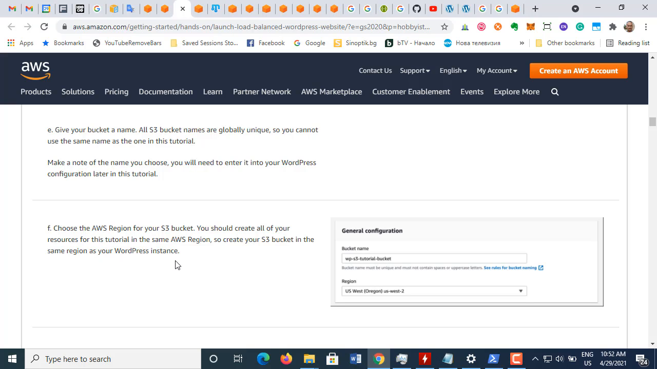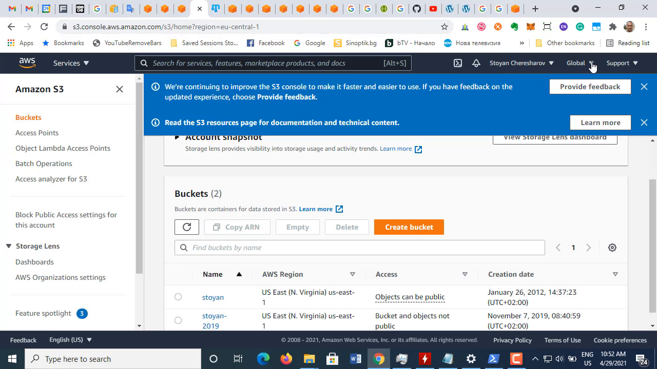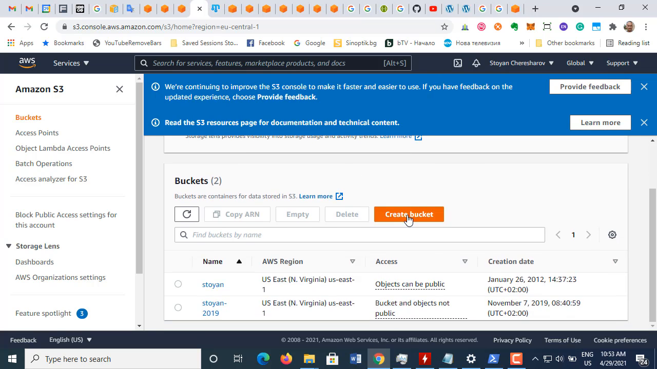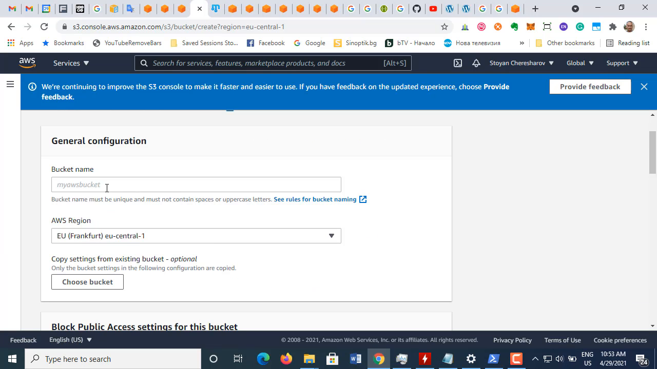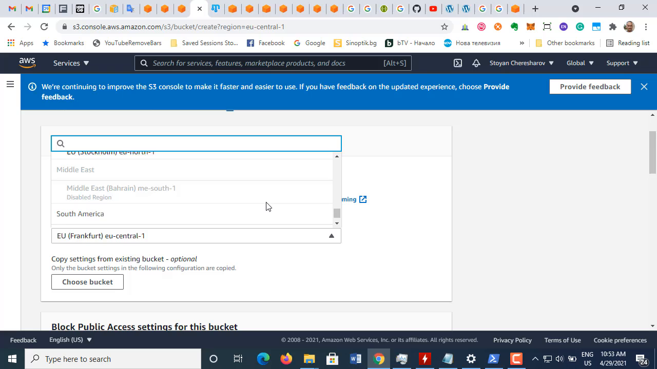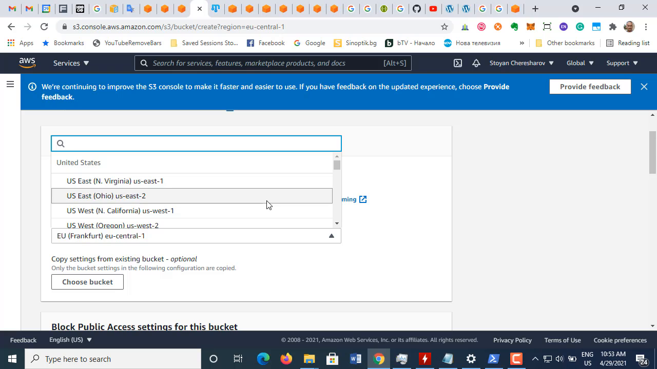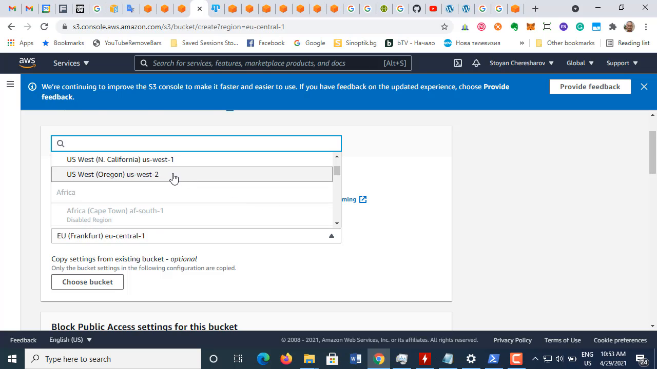Choose the Amazon Web Services region for your S3 bucket. You should create all of your resources for this tutorial in the same Amazon Web Services region. So let me make sure I'm in Oregon. S3 doesn't require region selection. Create bucket. My bucket region, I'm gonna choose EU. Why EU? No, I need Oregon.